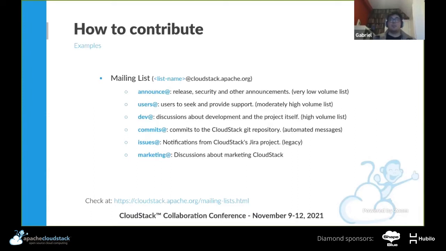And then there's the marketing mailing list. This marketing mailing list is actually really interesting, especially if you want to organize a conference or want to reach someone in the community to share about the project. It's always a good mailing list for marketing the CloudStack project.